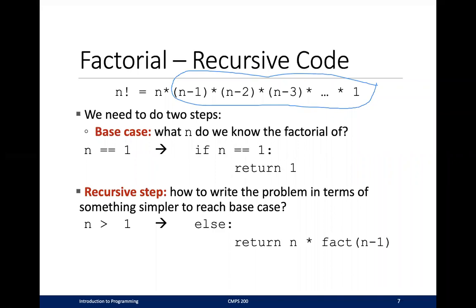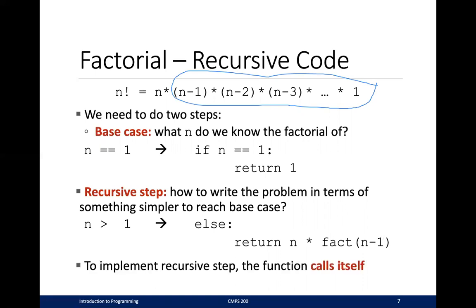Okay, let's see how I write this in code, write the whole program, run it, and then understand how it works. So if n is equal to 1, right? If you give me n as 1 as an argument, I know what to do. I return 1. I know factorial of 1 is 1. Else, if n is greater than 1, you return n, and then call yourself again, so the same function calls itself, factorial with n minus 1. So basically, the recursive step: the function calls itself.